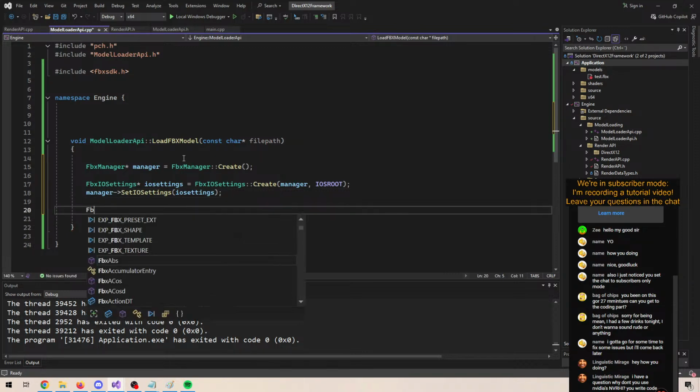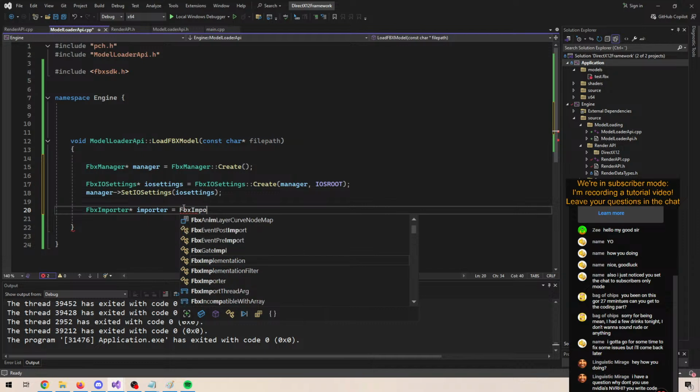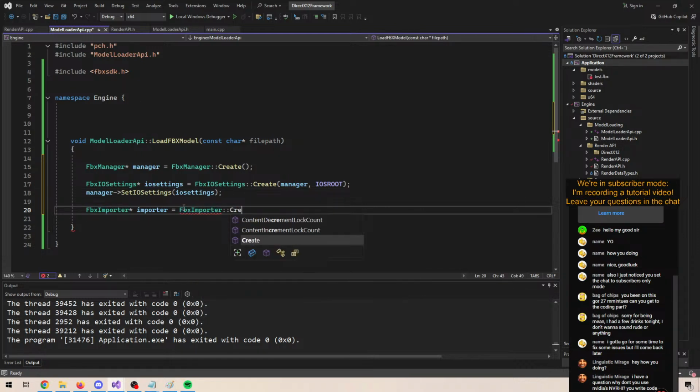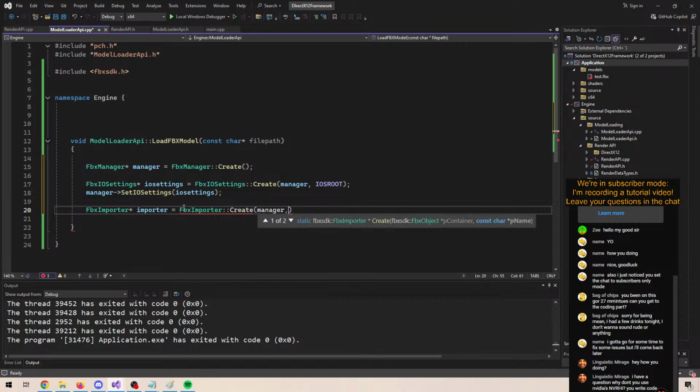Let's create an FBX importer then. So this is a memory manager. This is settings. This is the actual importer. And let's give it our manager, and then the name, FBX importer. Let's just do that.